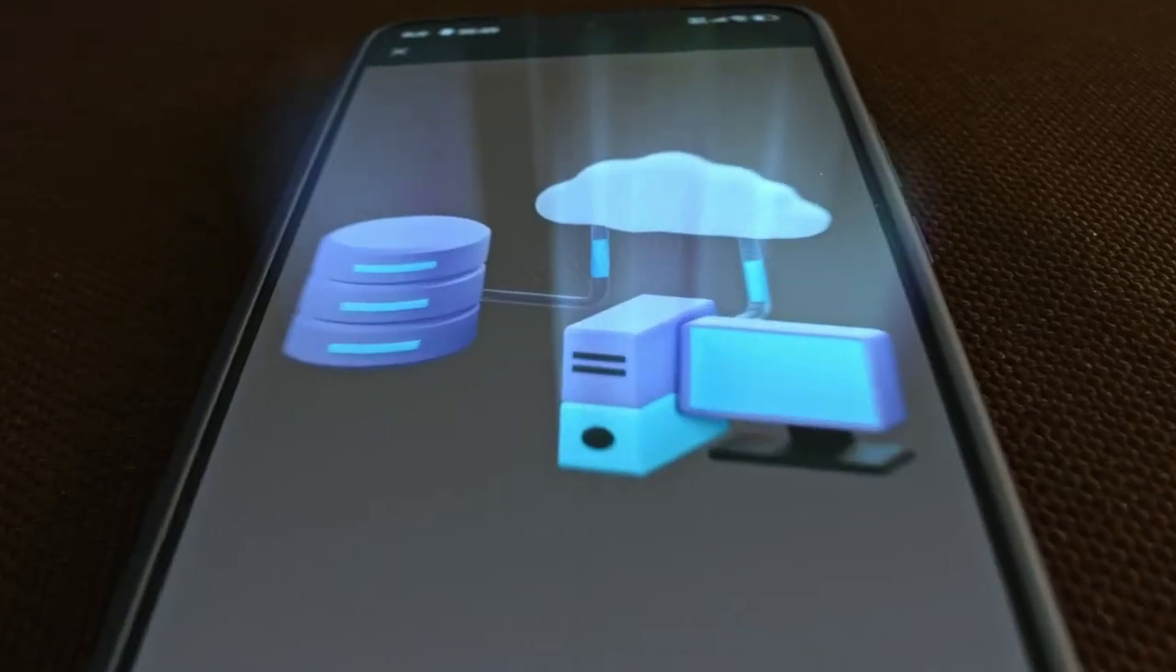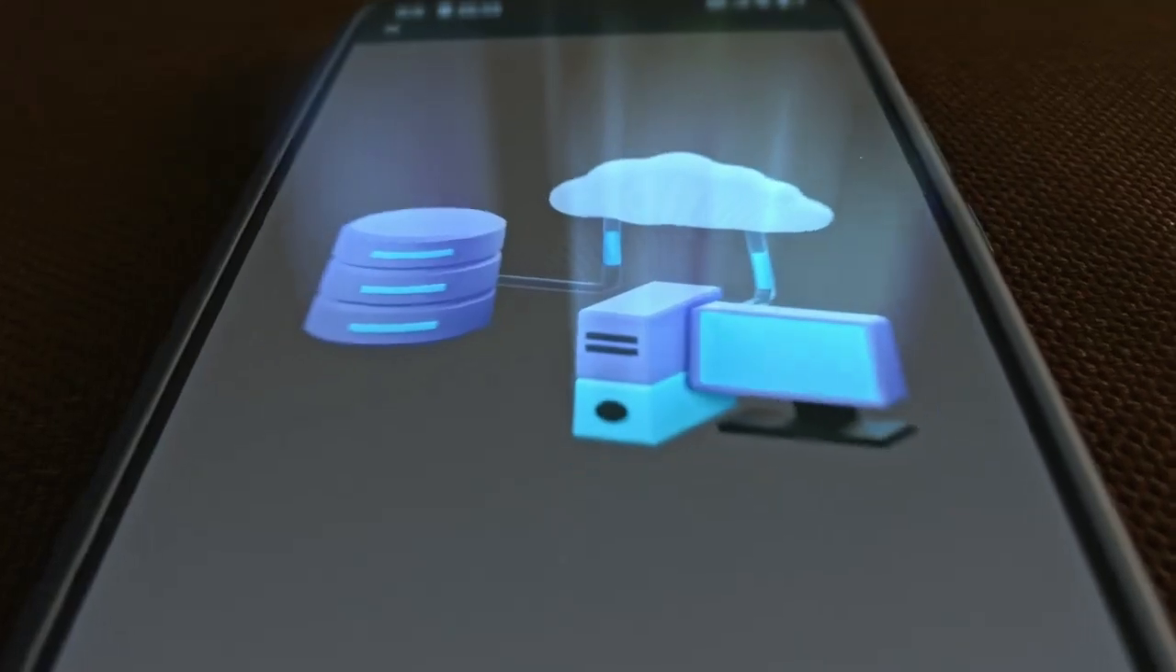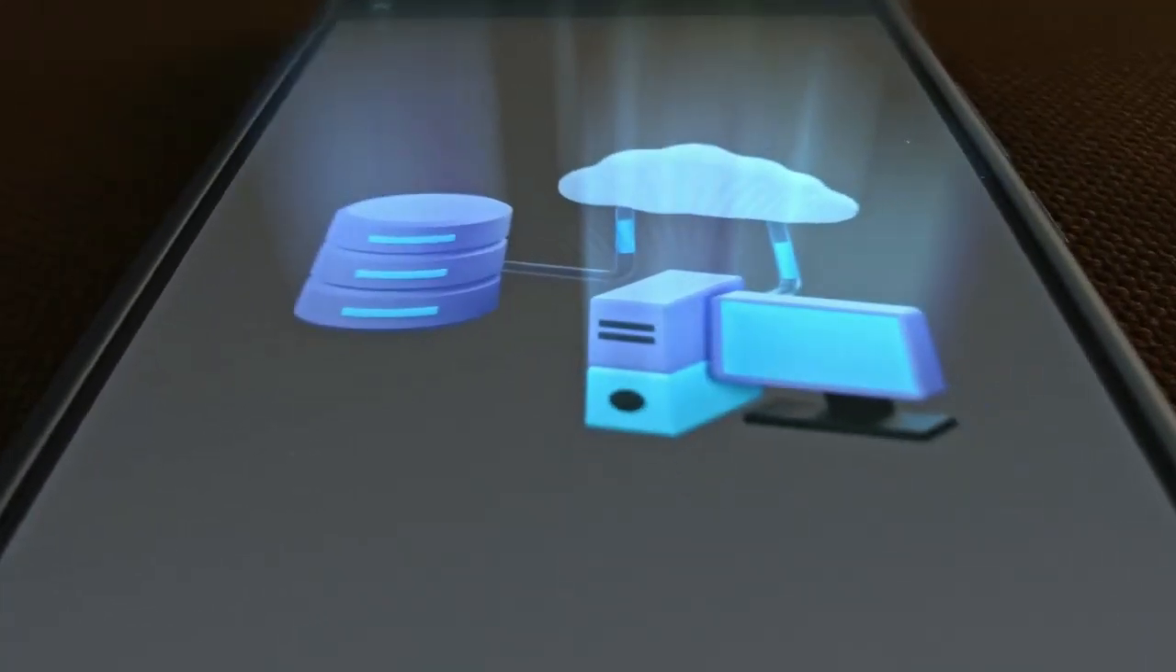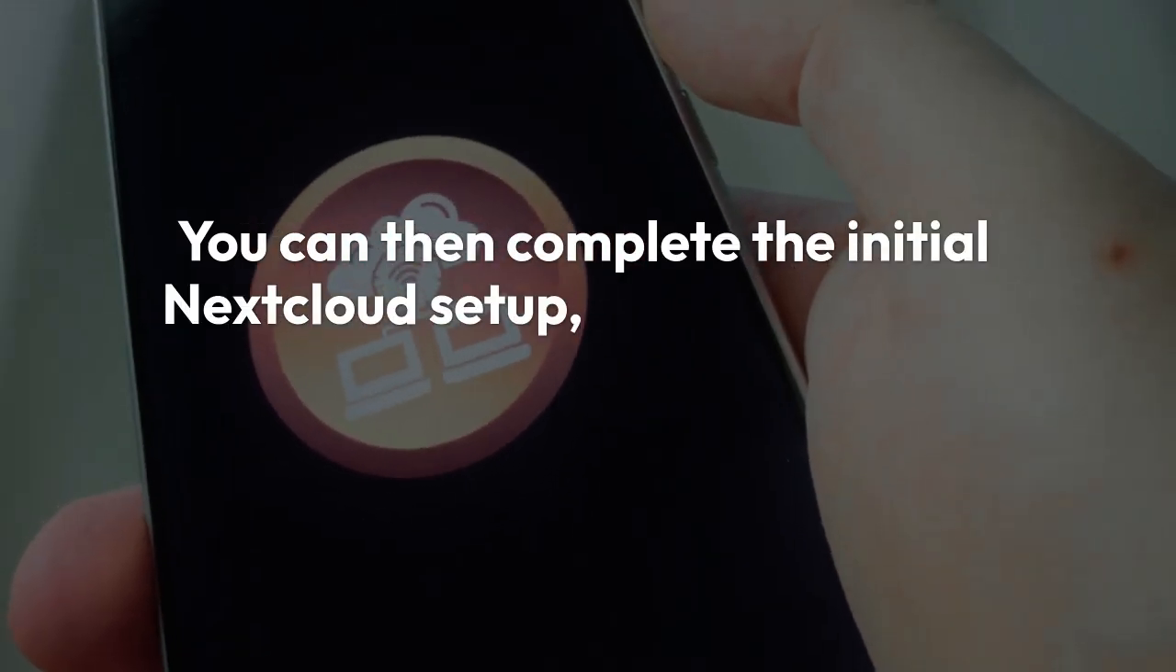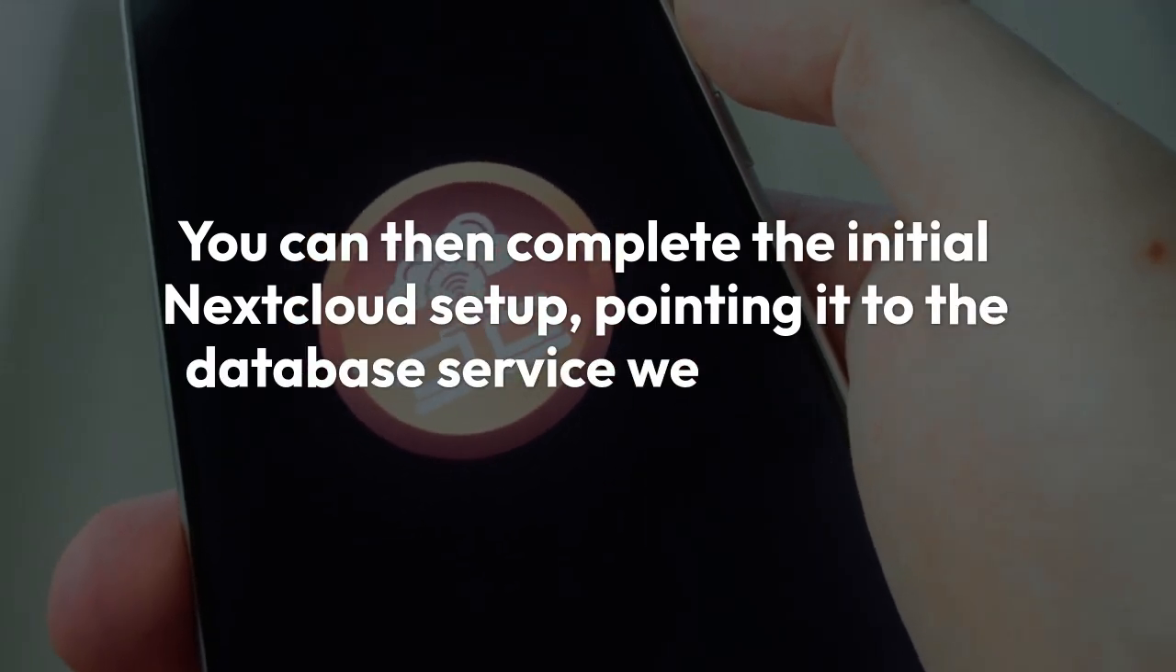After a few moments, your NextCloud instance should be accessible through your browser using your server's IP address or domain name. You can then complete the initial NextCloud setup, pointing it to the database service we configured earlier. This entire setup provides a secure, efficient, and easy-to-manage NextCloud environment.